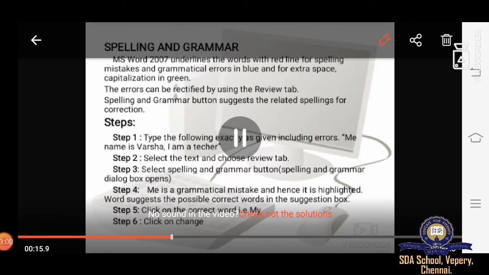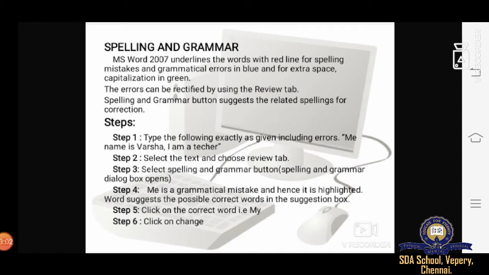Okay. The next topic we are going to study is spelling and grammar. MS Word 2007 underlines the words with a red line for spelling mistakes. Okay, what line will be underlined? Red line. All the grammatical errors are underlined in blue, and for extra space or extra capitalization, in green color. Any extra space you give, immediately your words will appear in green color. So we need to rectify them immediately, before we finalize the document.